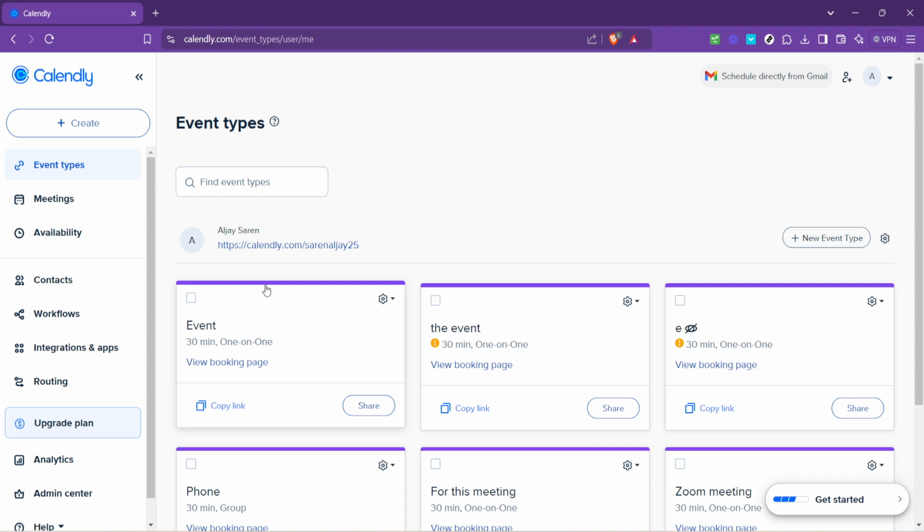This step ensures your meetings are seamlessly integrated into your schedule. Next, navigate directly to your Calendly dashboard by going to the specific URL provided for accessing your Calendly profile. Here's where the fun begins. Once in your dashboard, you'll notice the option to create an event type.